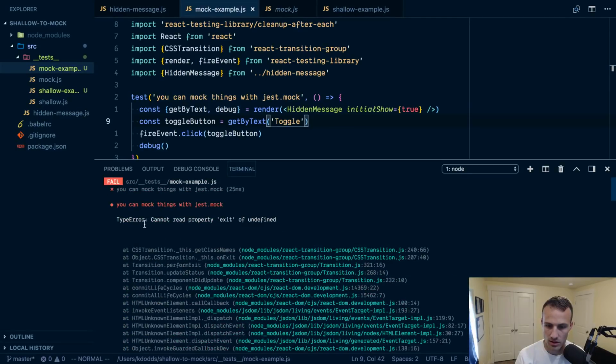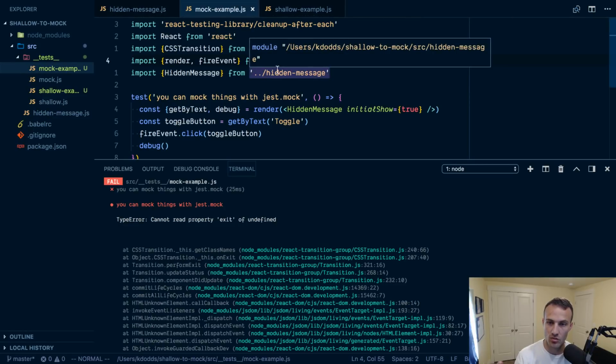Okay, cannot read property exit of undefined. That's coming from CSS transition group. So with shallow rendering, remember, it doesn't actually render anything. It just calls in to get all the props for all the components that you're rendering from your root level component, but it doesn't go any deeper than that. With the render from React testing library, not enzyme, you're going to be actually mounting the component, running all the lifecycle hooks exactly like it would in a real browser.